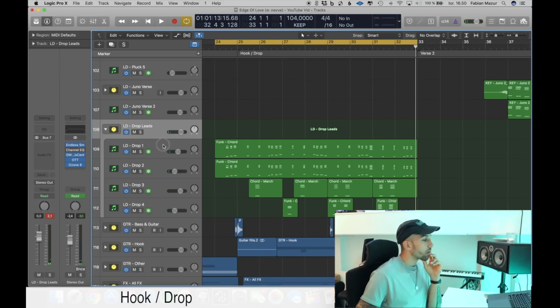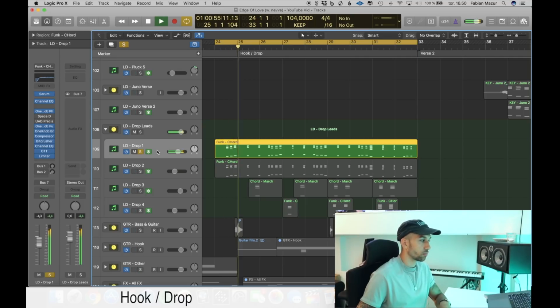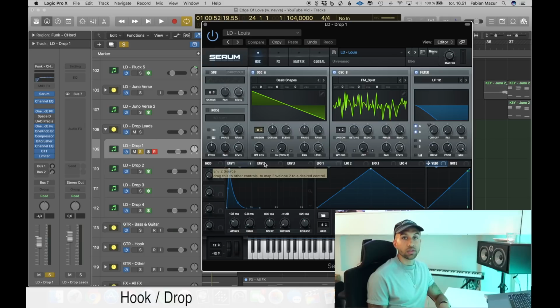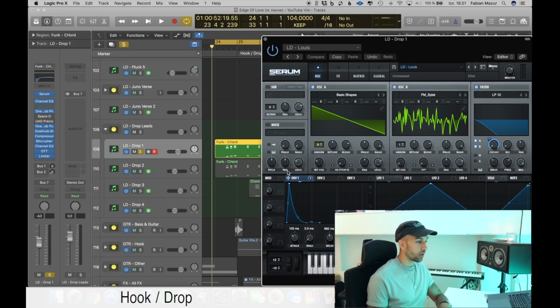Yep. So the main sound of the drop is this one. Bam, there we go. The main thing about this lead is that you have a slow attack, which operates the cutoff on the low pass filter. So every time you play a note, it takes 103 milliseconds for the filter to go up.